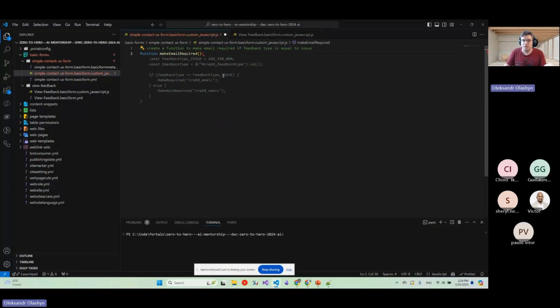And as you can see, it wrote exactly what we need. It gets our const with the actual option set value. It's grabbing our field with the correct name for feedback type. It has the correct equal sign, and then it's using our custom make required and make not required running on the correct field. Now, it's not magic.